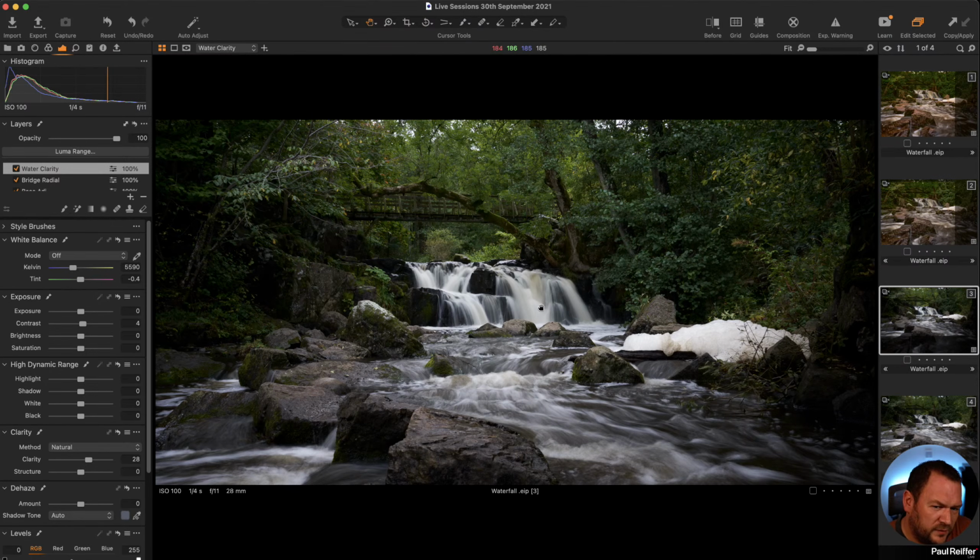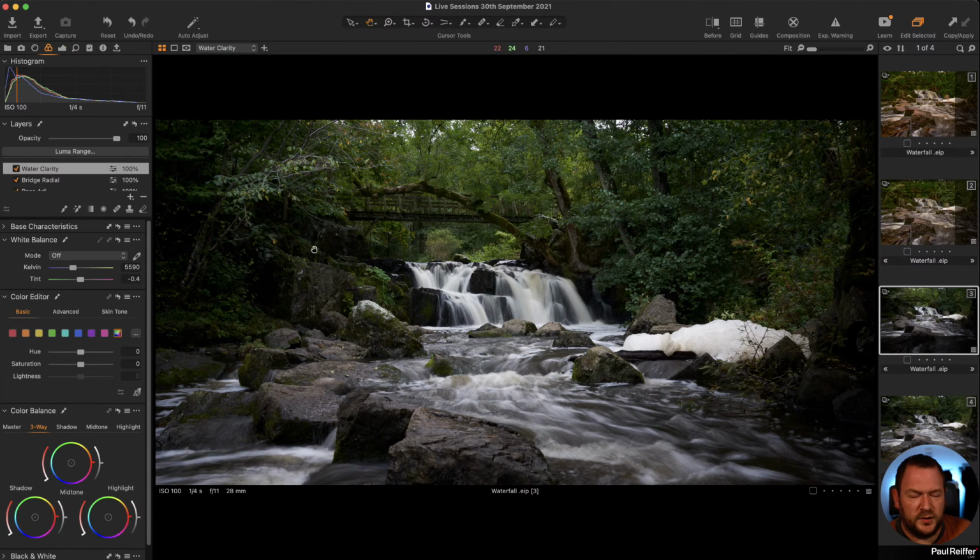I could be very specific and try the water itself, but instead I'm just going to go overall with this shot and say, right, this color in here. So we use our color picker in the simple basic color editor. Pick on that color. It's identified that it's yellow. We're going to pull down the saturation and we're going to pull up the lightness. So if I turn this off and on, you'll see the difference that's made to the water. It makes that water pop.